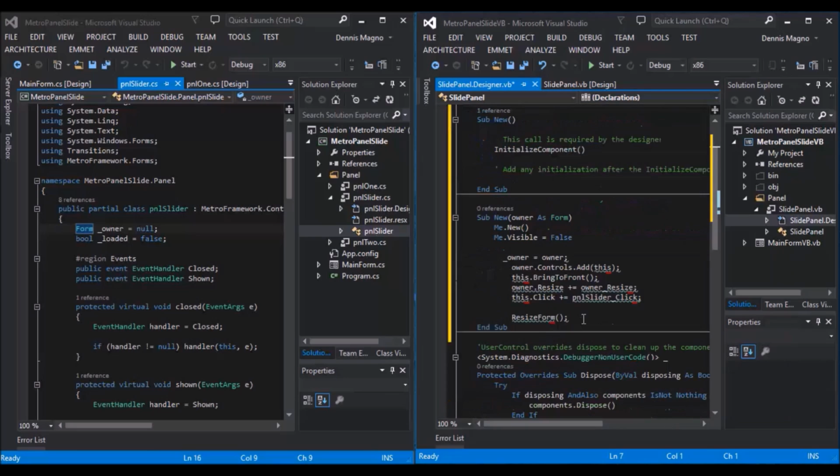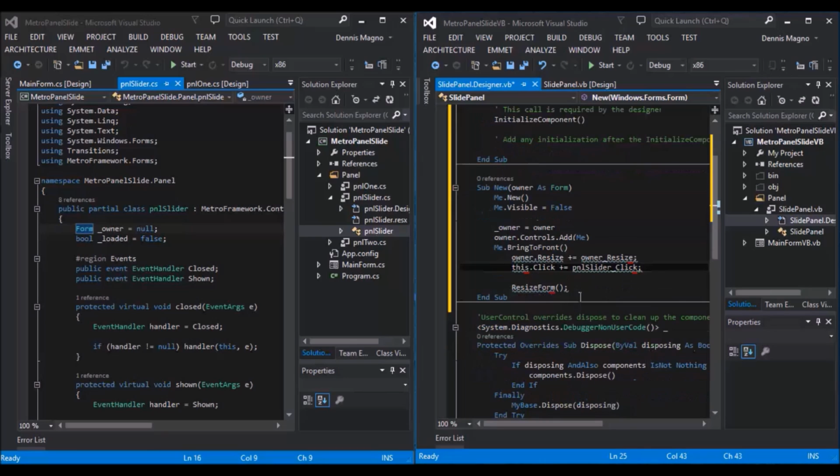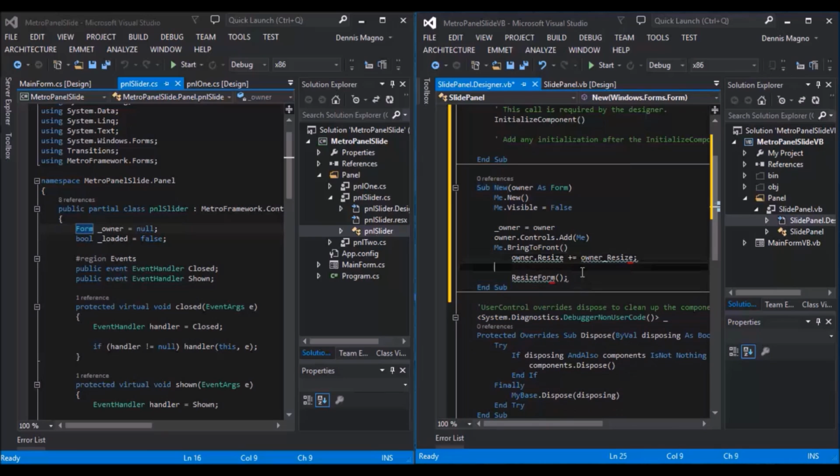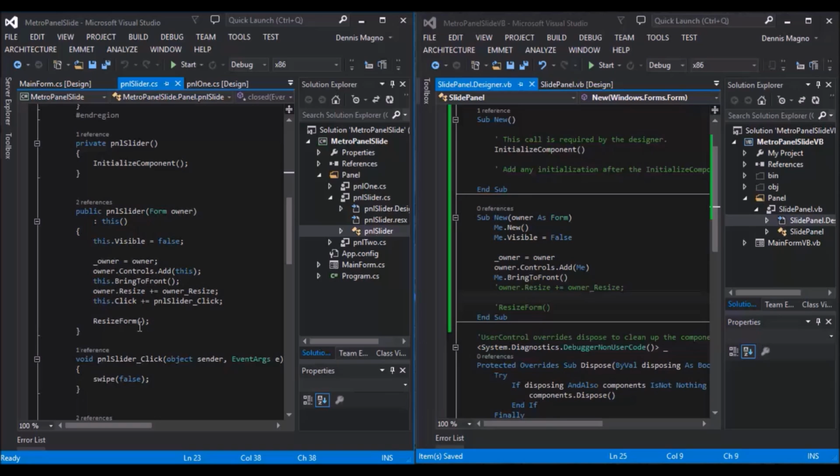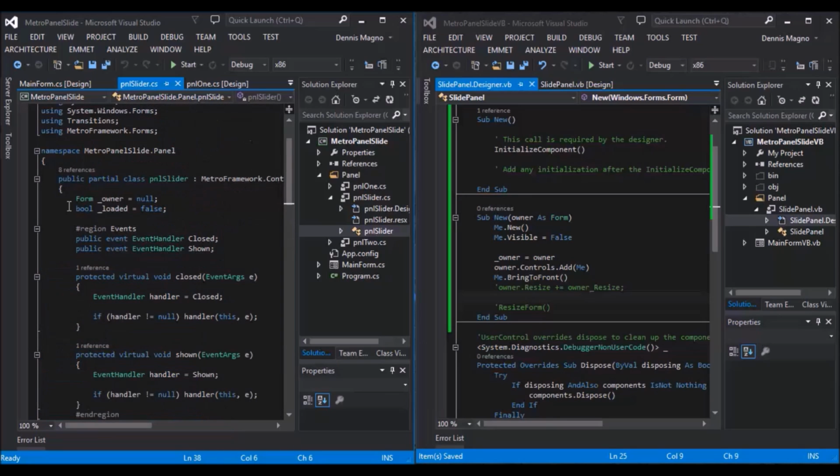Okay, let's clean this up. Owner equals owner. Let's remove the semicolon. Controls.Add, then change to Me. Then remove the semicolon. Then resize, let's just leave this. Let's remove this because we can already handle it from the resize form. Let's remark this while we are waiting. Okay, so basically what we already made is this portion and this portion.